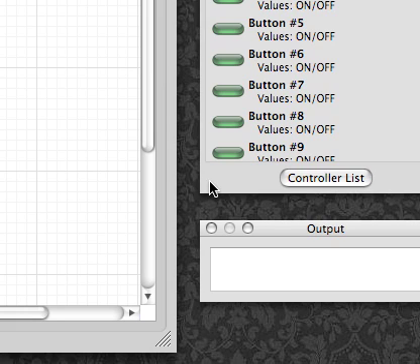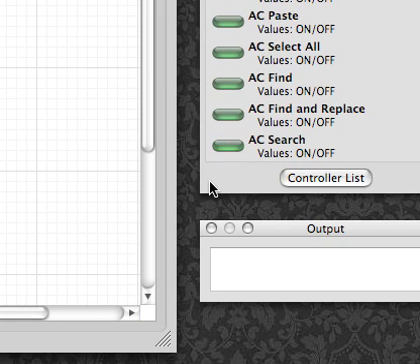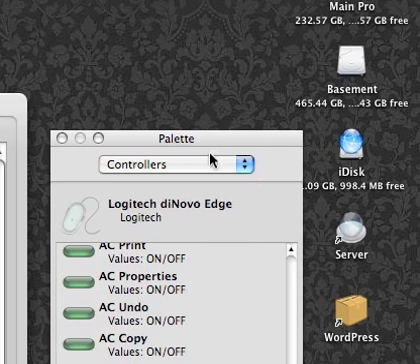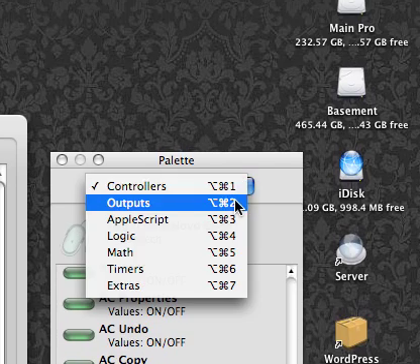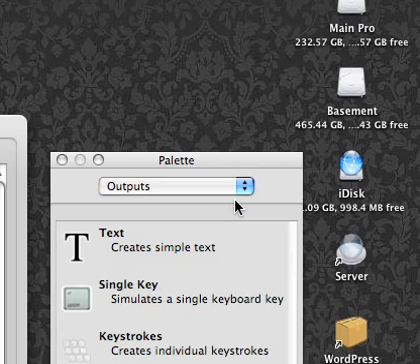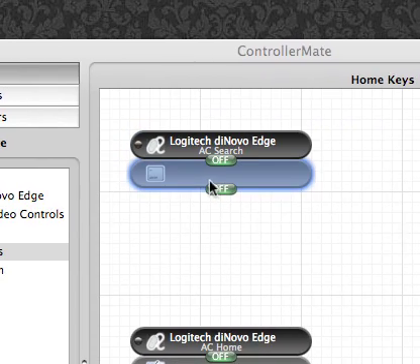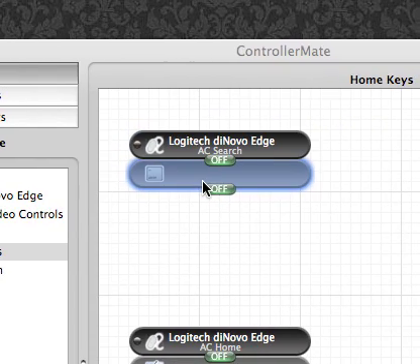So let's go ahead and press the key. ControllerMate will give you visual feedback for which key you are pressing, which is AC search. Drag this into the programming area. Return to the drop-down menu and select your output. Because I want AC search to open Spotlight, which I have specified as Option Spacebar in System Preferences, I'm going to select single key and drag that into the programming area and bind this with the key.